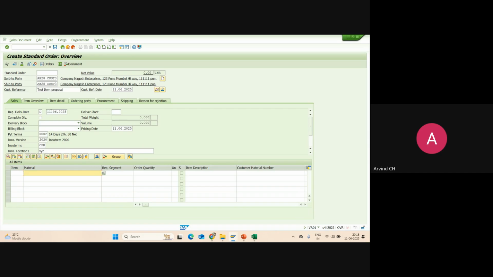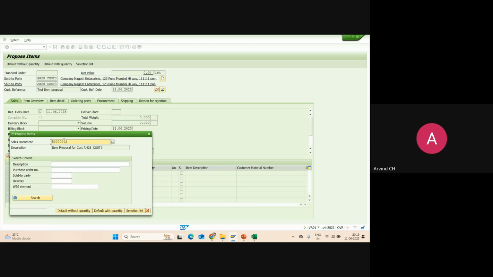Whenever there is an item proposal, there is a concept. We have to pull it out manually. See, there is an icon, the second icon. The second icon is saying that you have to propose your items. So propose my items. These are the items. There are 3 options. One is default without quantity. Another is default with quantity. Another is a selection list. Okay, see one by one.